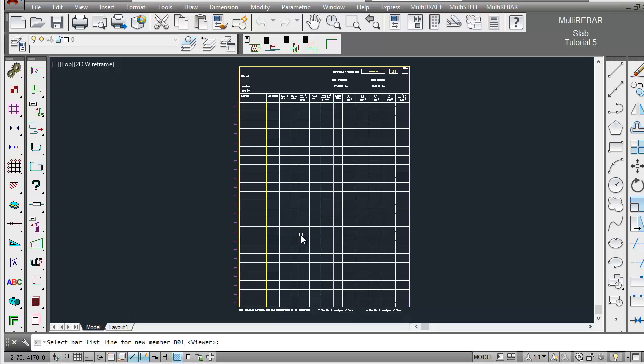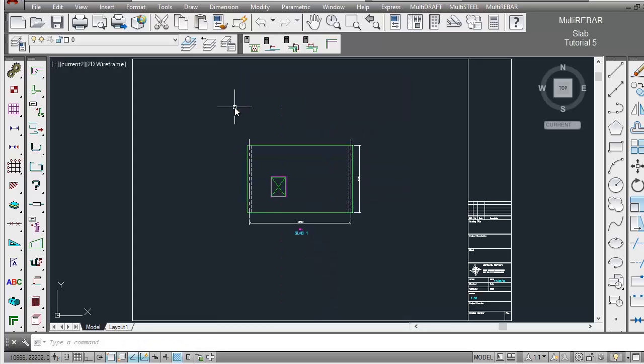MultiREBAR now zooms to our bar list, and is asking us to select a line where we wish to start listing our new member from. You will notice small magenta tags to the left of the bar list, so let's start ours at the top of the bar list by selecting the first tag. MultiREBAR then zooms us back to our previous view. Again, the MultiREBAR Member Library workflow and its features are covered in more depth in Tutorial 2.